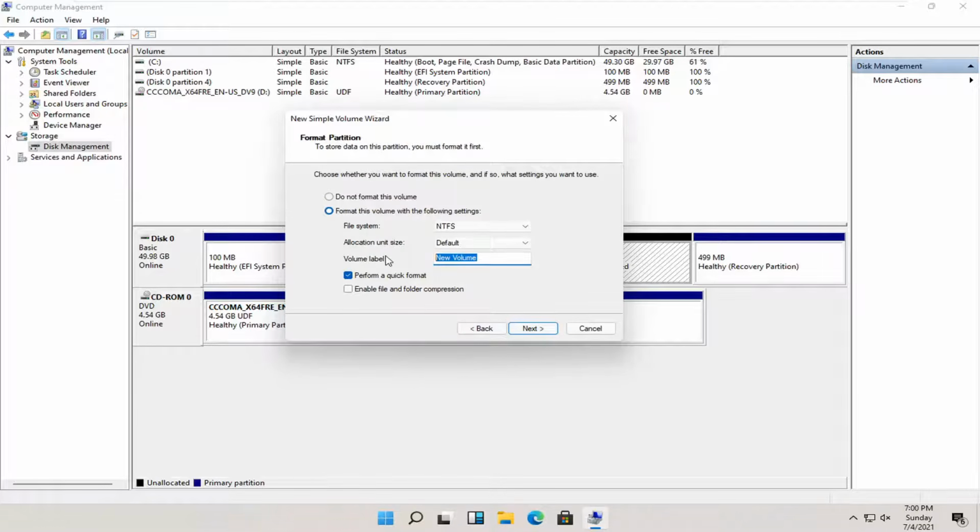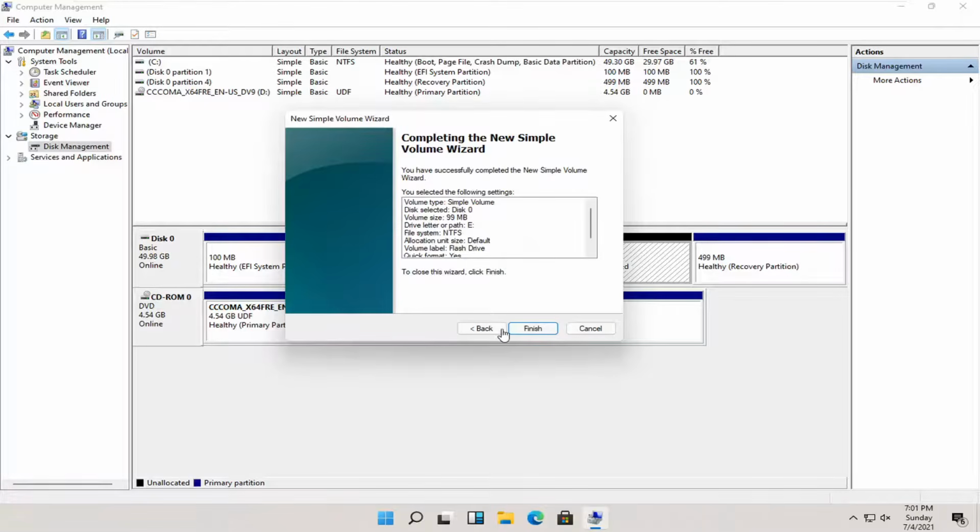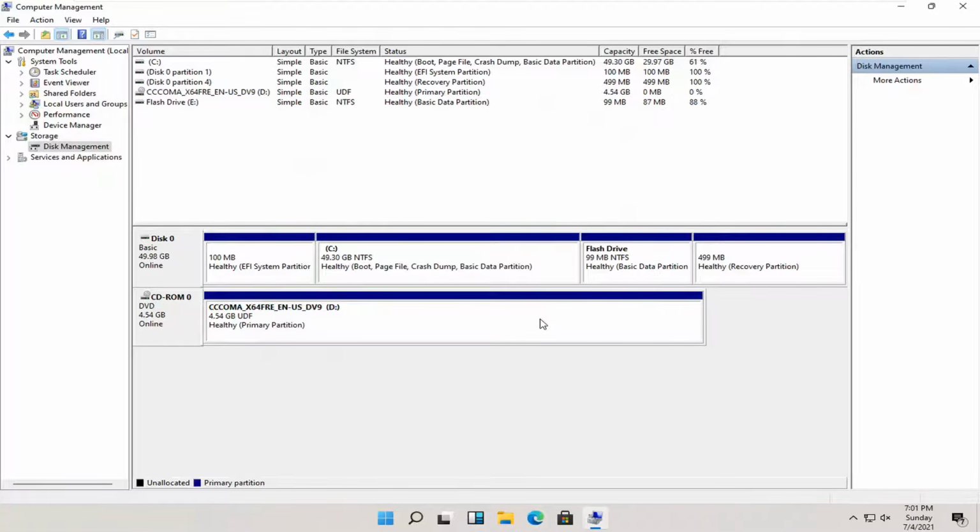And you can name this whatever you want. You could call it flash drive, movies, it doesn't really matter. And go ahead and select next. And then select finish. And then once that's done, you should get an autoplay pop-up saying that the drive is being recognized and what do you want to do with it.